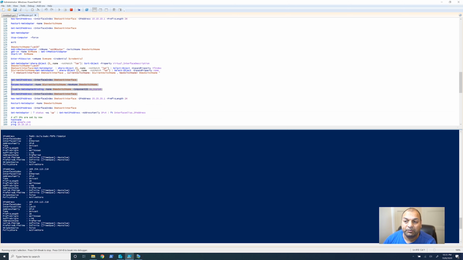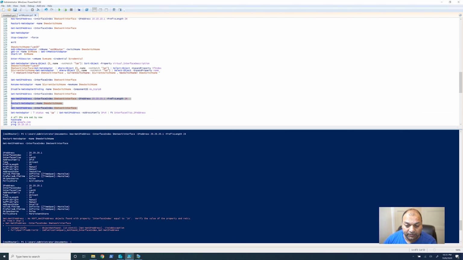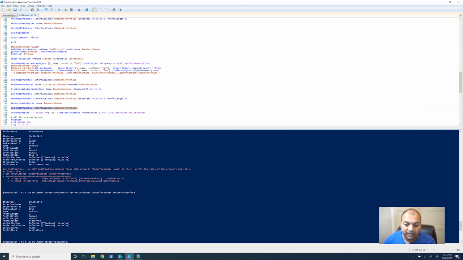Next 4 lines will basically switch the name, disable the IPv6, and then finally give us the updated version. Now we want this IP address to be 20.20.20.1, so we're going to configure it that way. Restart network adapter and then check the values. We executed the command quickly, so give it maybe a few seconds before we run it next.